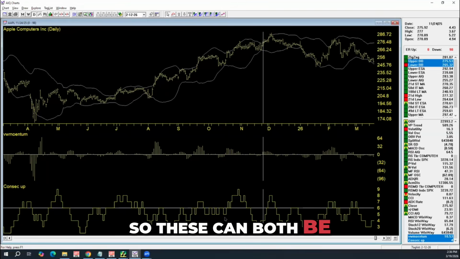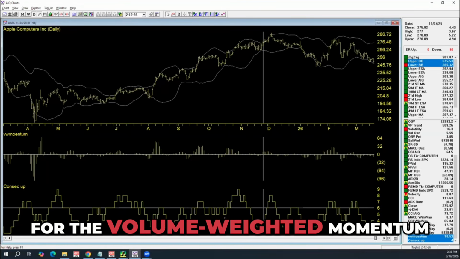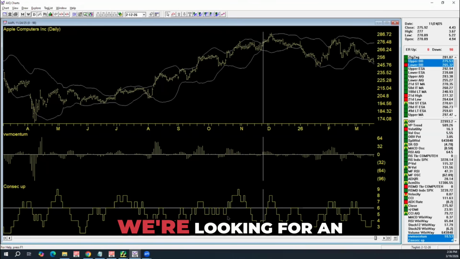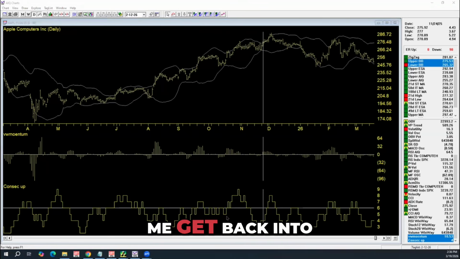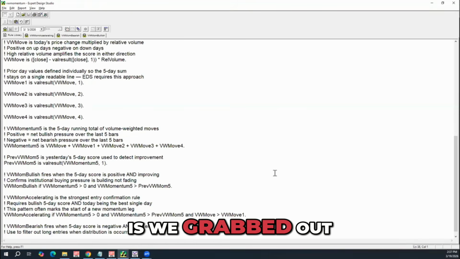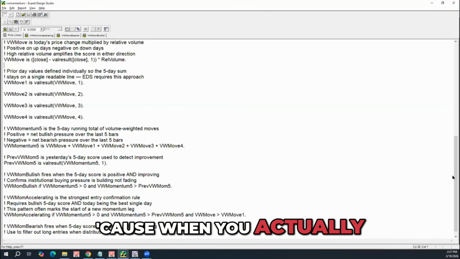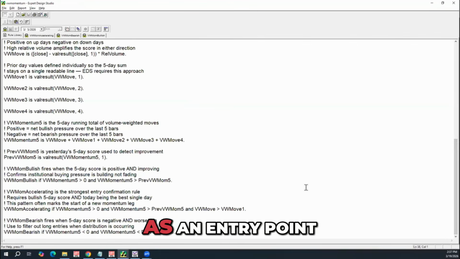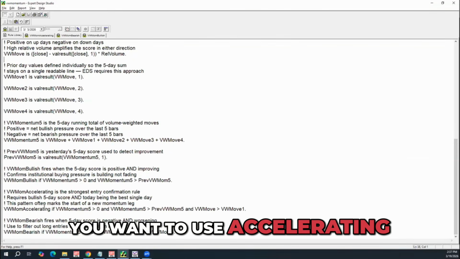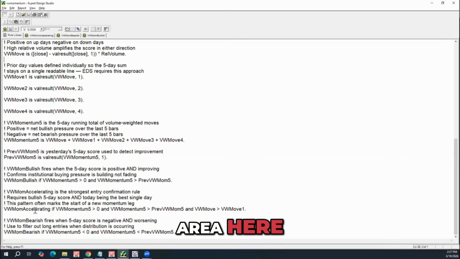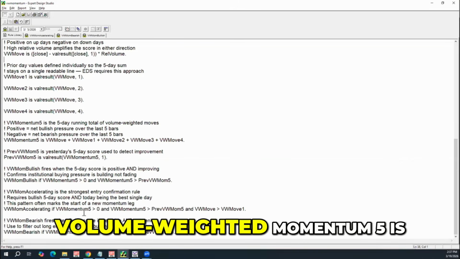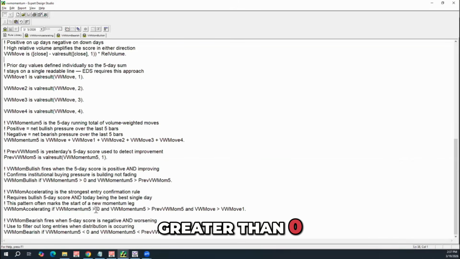So these can both be the actual entry points. For the volume weighted momentum, we're looking for an entry point that's, let me get back into that file for you. And it's going to be this one. So what we've done is we grabbed out the indicator component within these strategies to plot it. Because when you actually use the volume weighted momentum as an entry point, you want to use accelerating. So with that accelerating area here, you can see here, volume weighted momentum 5 is greater than 0. So remember, we looked at a histogram, the 0 line, so we know it's above 0.